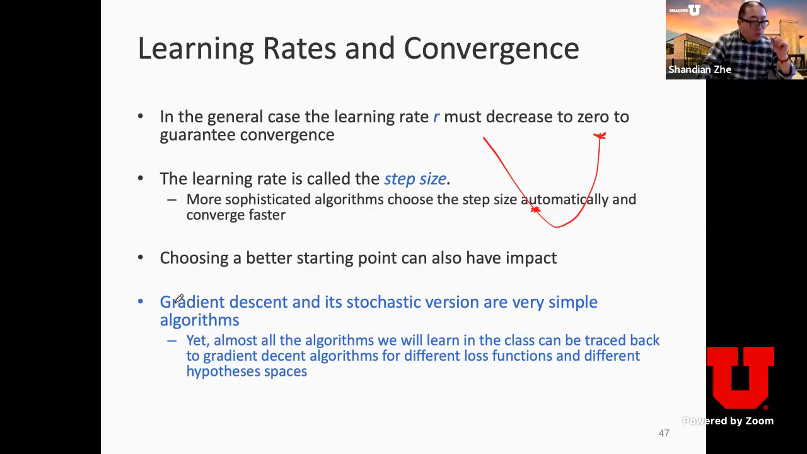So finally, gradient descent and its stochastic version are very simple. Yet almost all the algorithms we'll learn in this class can be traced back to gradient descent in some form, including the perceptron algorithm we're going to discuss next. When we summarize that, we can come up with an objective function where the perceptron is actually performing some kind of gradient descent.